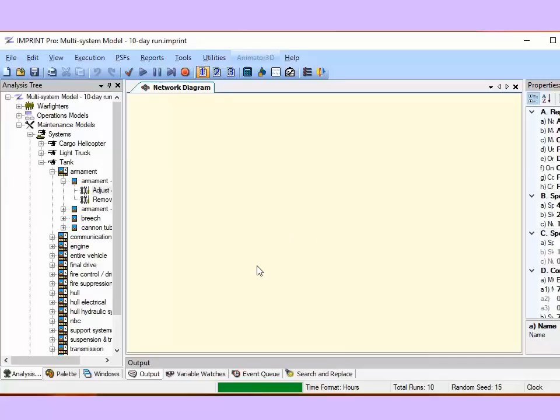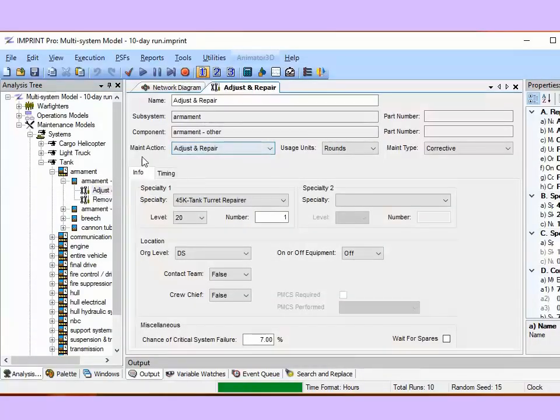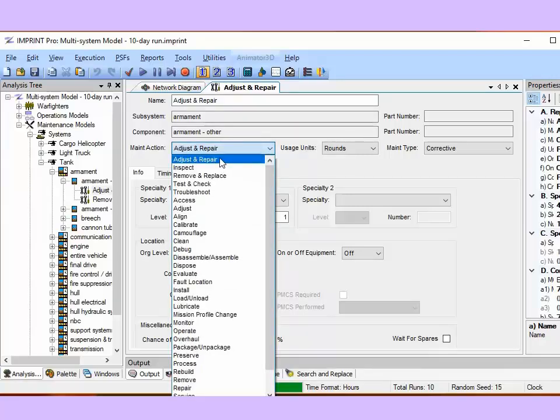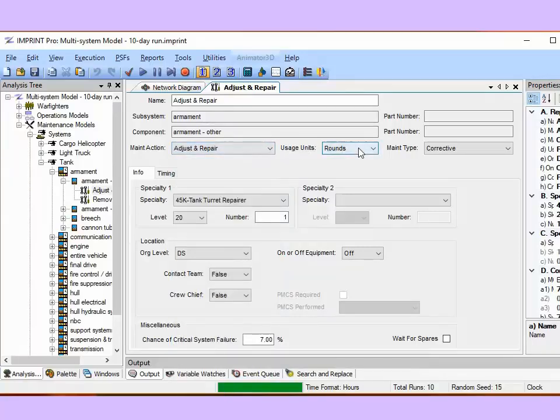Double-click on a repair task to view or edit its parameters. If I double-click on the adjust and repair task, the description window opens in the middle. From here, I can change its name. I can set its maintenance action. So I've selected adjust and repair, but I can inspect it, I can rebuild, I can remove, etc. I can set its usage units from miles, rounds, or hours. I can set the maintenance type of either preventative, corrective, or scheduled.